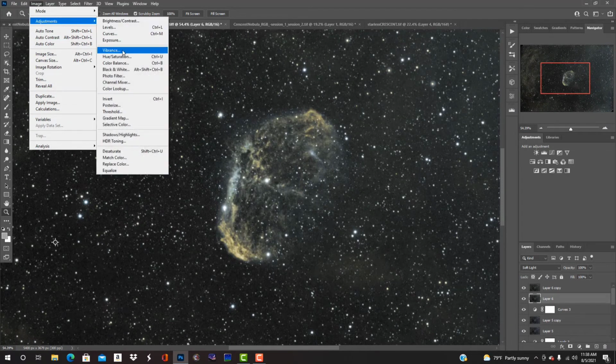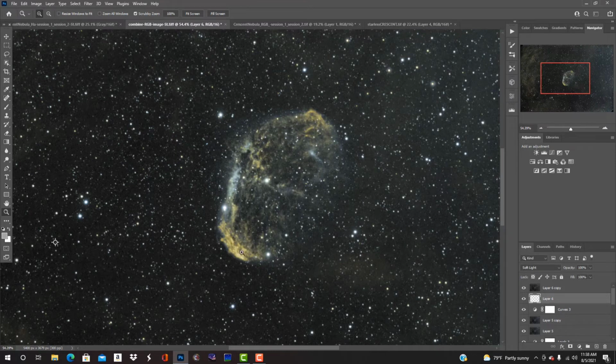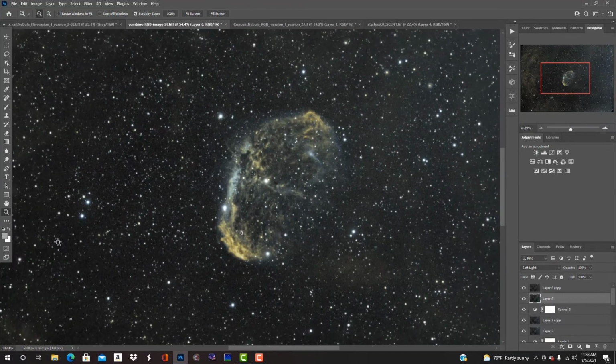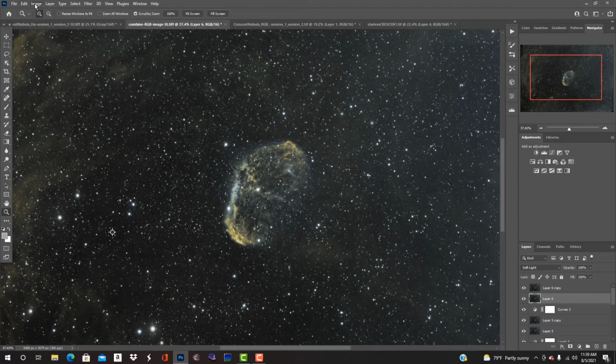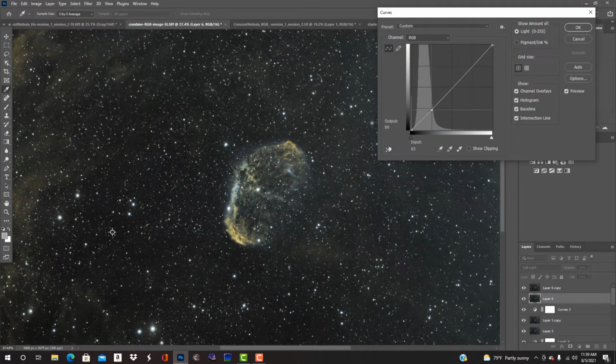So I'm going to go to Adjustments, Vibrance. We're going to do another iteration here. 40. Let's go up on the saturation here to 24. Okay, that looks good. Okay, that's a little over saturated, but that's okay. What I'm going to do now is go up here to Image Adjustments. We're going to do a curves. I'm just going to do a slight S curve here, just to make that blue kind of pop a little more.